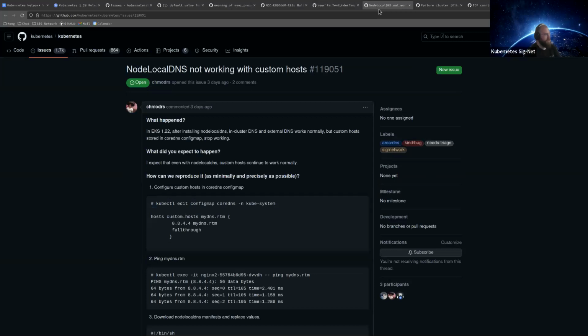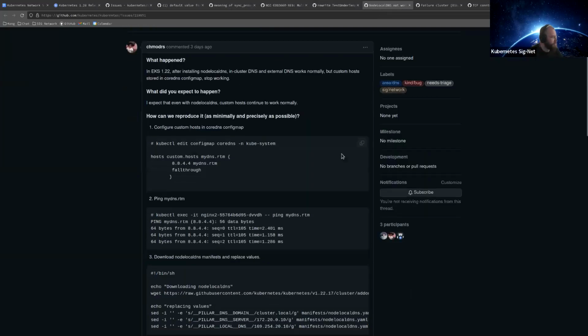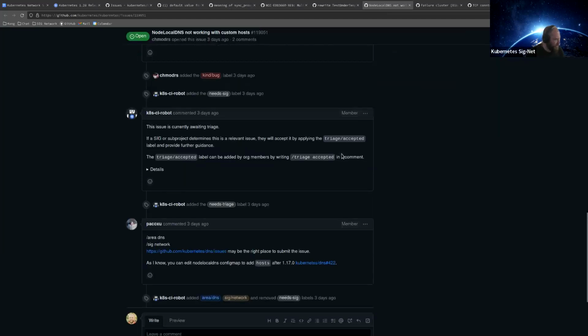Node local DNS not working with custom hosts. I haven't seen this one either, actually. EKS 122 after installing Node local DNS. In-cluster DNS and external DNS work normally, but custom hosts stored in core DNS config map stop working. Is anybody taking a look at it?